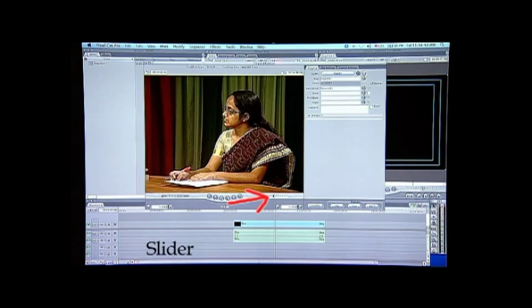This is a slider with which you can rewind and forward the clip. This is a stop button and this is the play button. Say for example, I want to capture this clip from this point onwards. So I go to the in point.